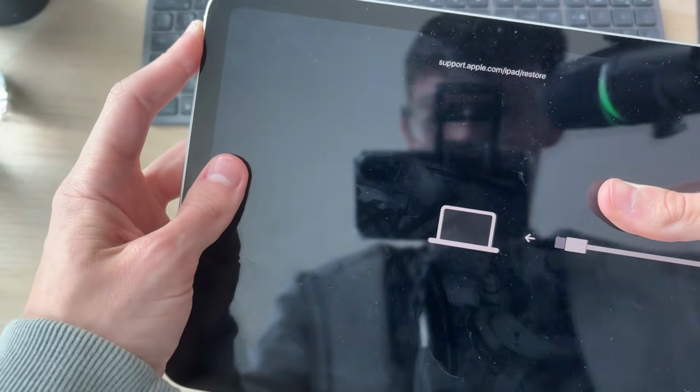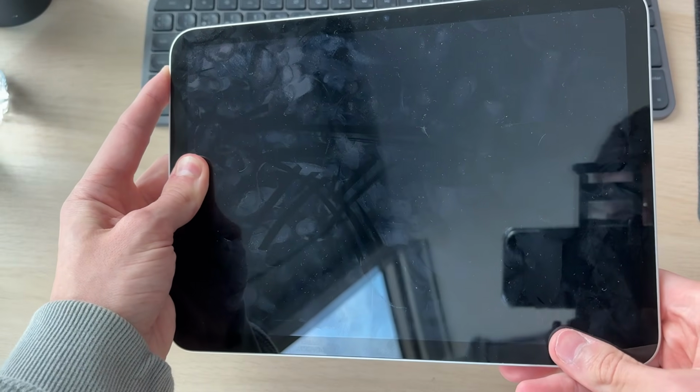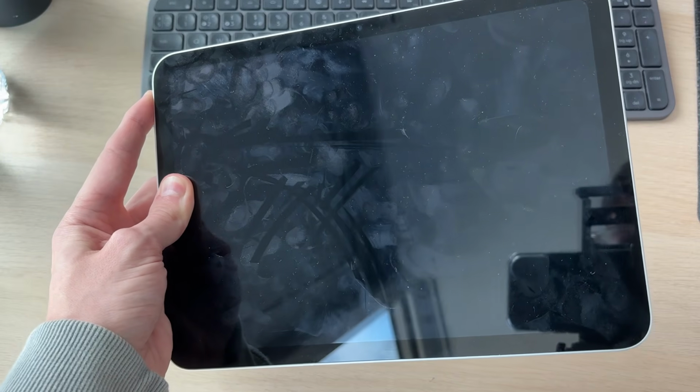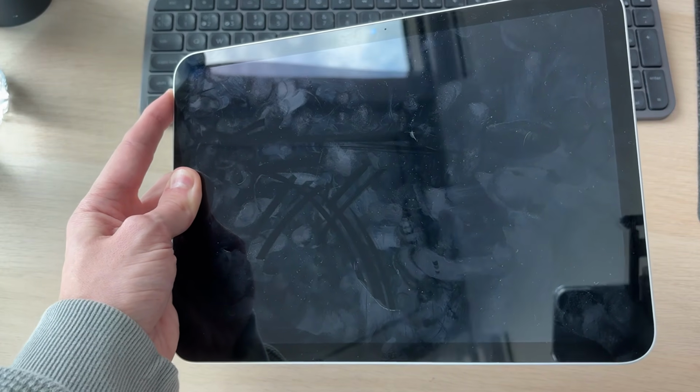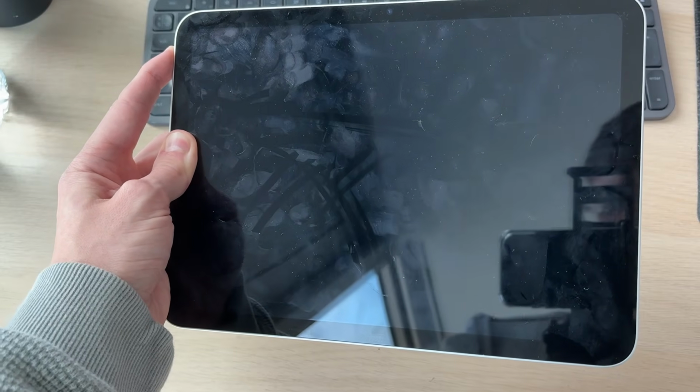Now keep that held down. You're going to think nothing's happening, but keep it held down. It should shortly go black. And keep it held down. You're only going to release it when you see the Apple icon.